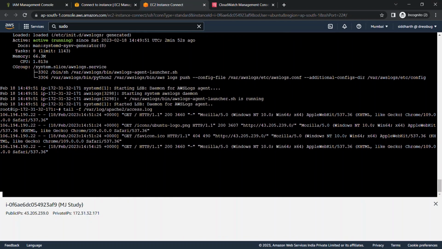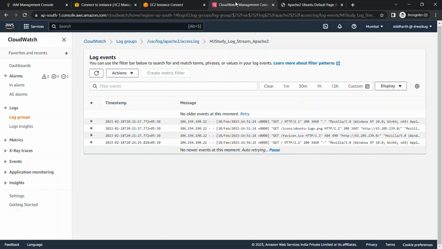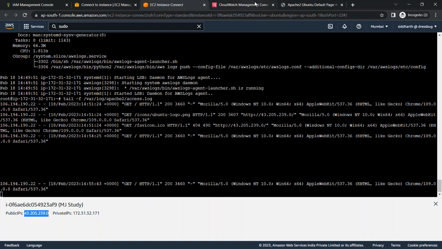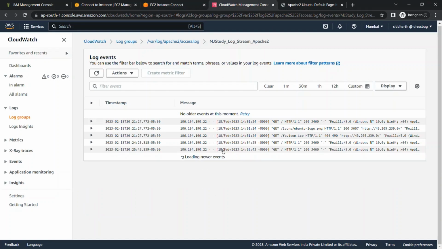Now I press enter, and I just open one more Apache 2 page here. I think that yes, it created a log. Now we are going to check here. Here you found that the 5th log is created. You see that the log is created successfully. So now with the help of this, we are able to configure the logs and send the logs from our EC2 instance to our CloudWatch management console.